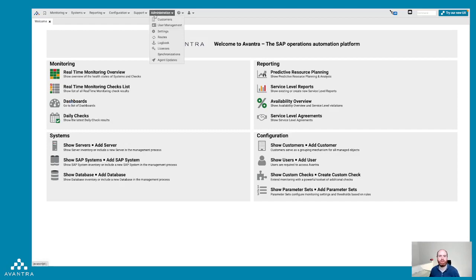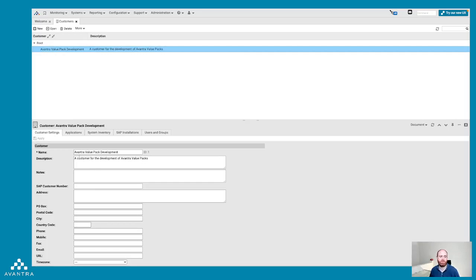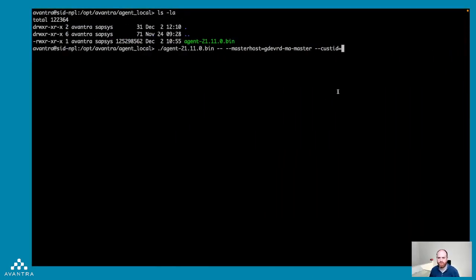So let's go with administration and customers. Now I only have 1 customer configured here, which is called Avantra Value Pack Development. And you can see here beside the name, it tells me the customer ID. So the ID in my case is 1. So I say cust ID is equal to 1. And then finally, I'm going to do my silent install. So that's it. That's all I have to do.